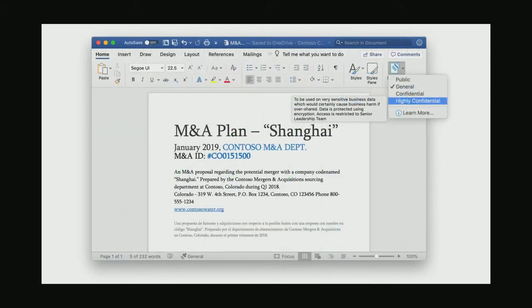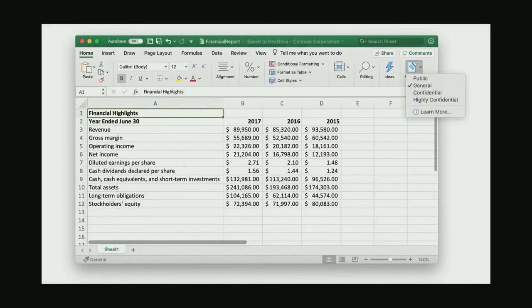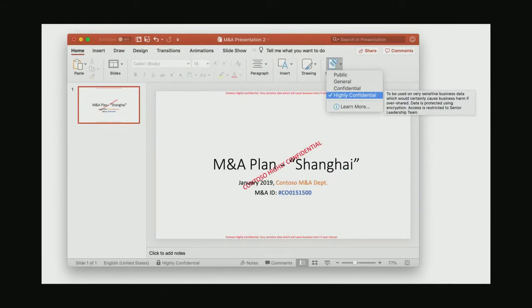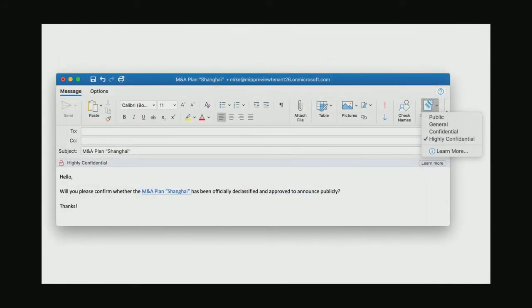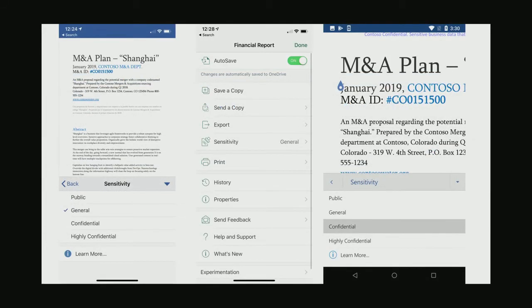And here's what it looked like. In Mac, we had the sensitivity button built in there. That's there in production, has been since January. Same thing in Excel on the Mac, same thing in PowerPoint on the Mac, and also in Outlook Mac. Also on the mobile apps, Word, Excel, PowerPoint, we have the sensitivity feature built in there as well.